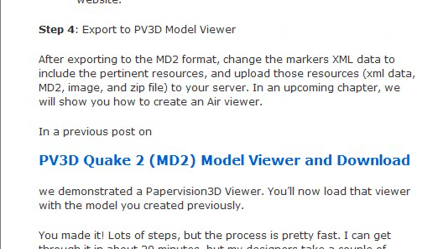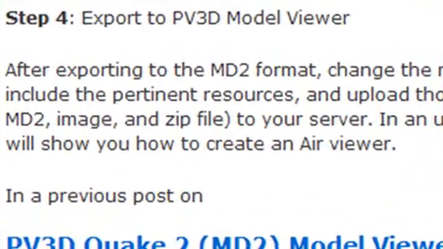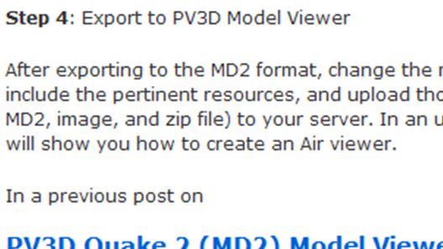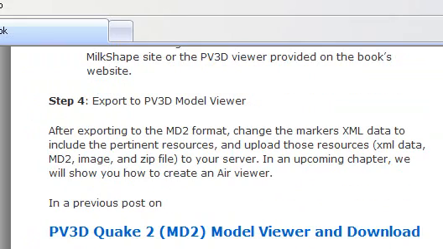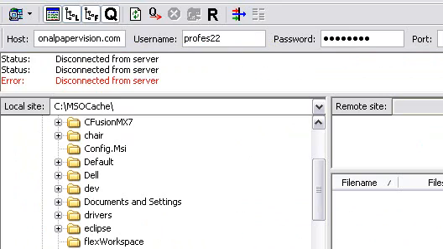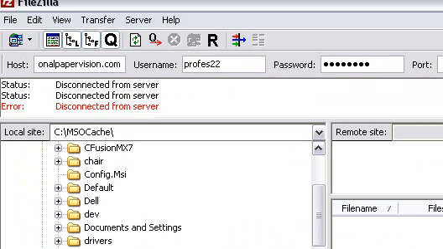So we're back on our present post, and we want to talk about step four, export to PV3D model viewer. After exporting to the MD2 format, change the marker XML data to include the pertinent resources and upload those resources, the XML data, the image data, and the zip files, to the server. I want to show you how to do that. We use FileZilla a lot, and the one thing I like about FileZilla more than any of the other programs I've used before is its ability to drag and drop from the desktop.